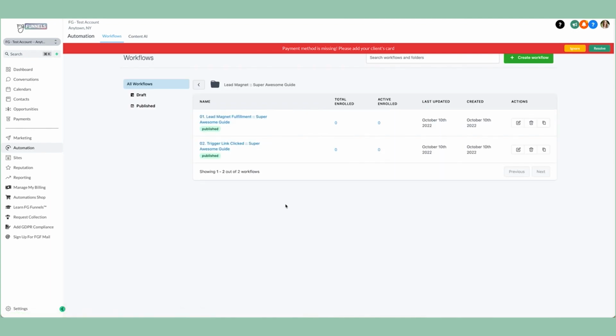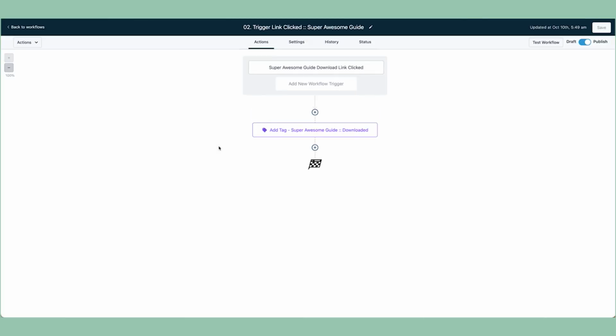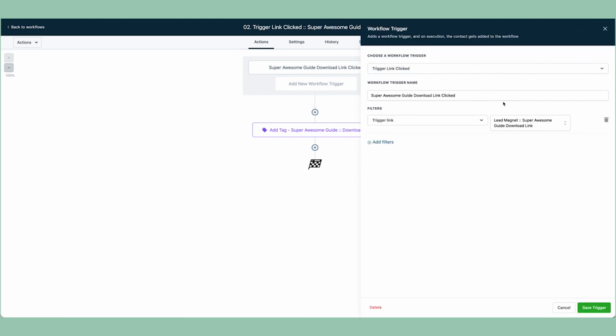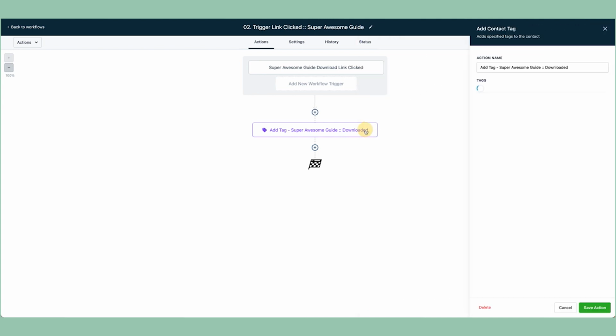That's all we need to do to be able to send a lead magnet out to our interested contacts. And then over here in the trigger link workflow, again, super straightforward. So the trigger for the workflow is when they click on the trigger link, and this is going to add another tag to their contact profile saying that they downloaded it.